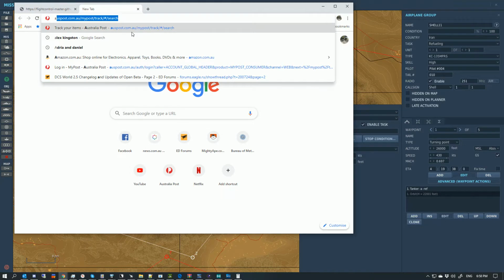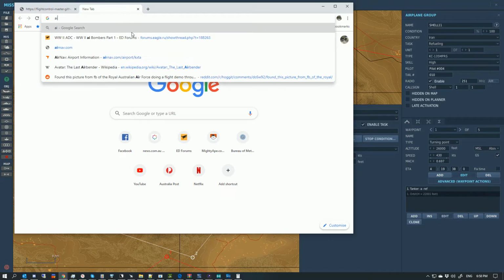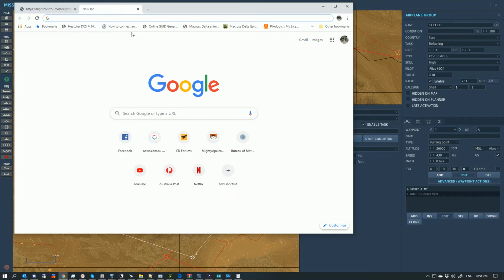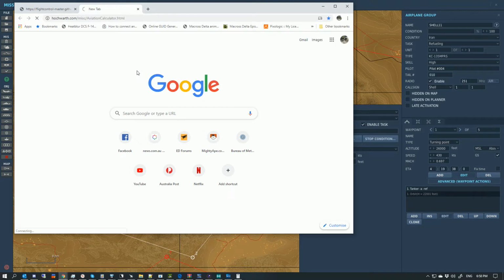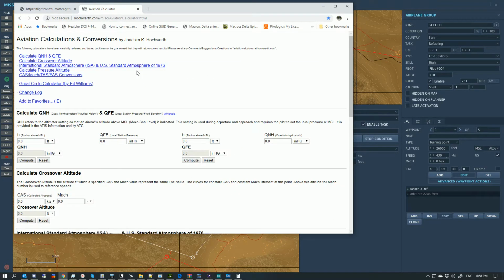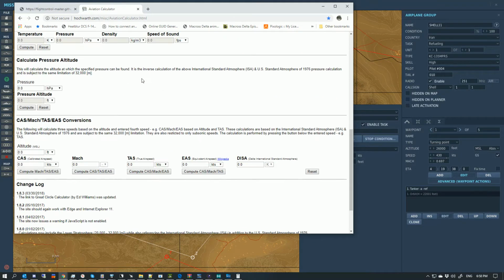So what we want is, there's a good old calculator, aviation calculator here. And this is good because it allows you to do a couple of quick calculations without having to do the math. Which can be a pain in the ass.